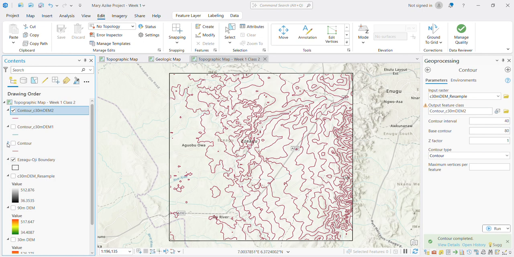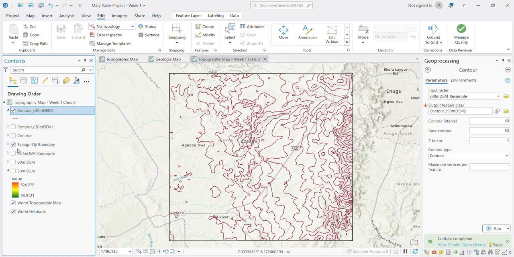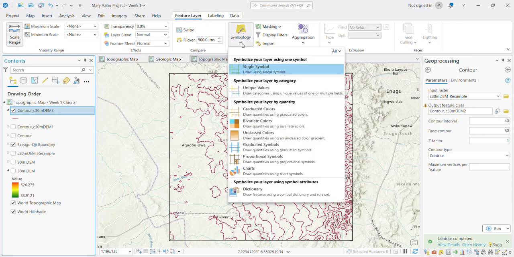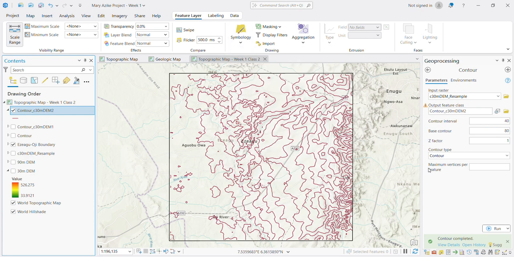For us to show that base contour, we're already moving ahead a little bit. So this is our contour, right? We're using interval of 40 and then base of 80. I'll show you that, just hold on. When you go to feature layer, that means we want to look at the properties of this contour. Click on feature layer and go to symbology. To make it fast, just go down here. Are you seeing symbology down here?